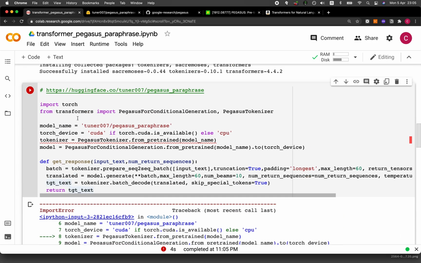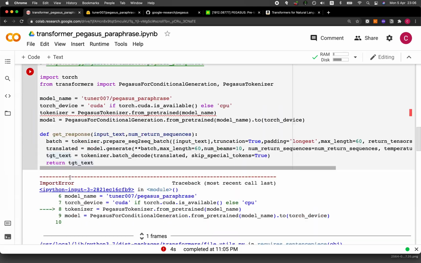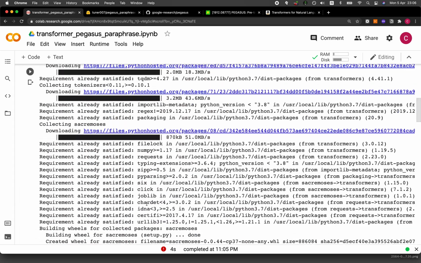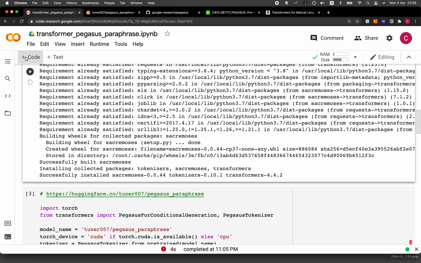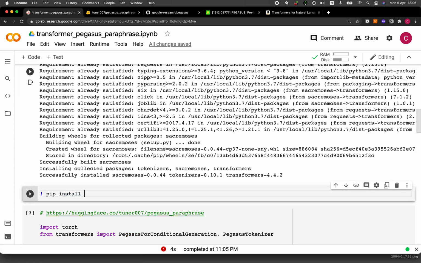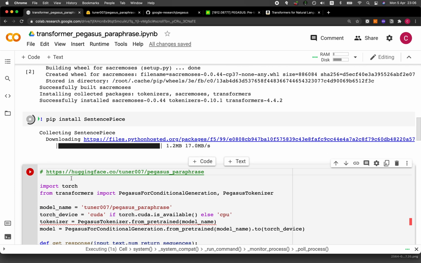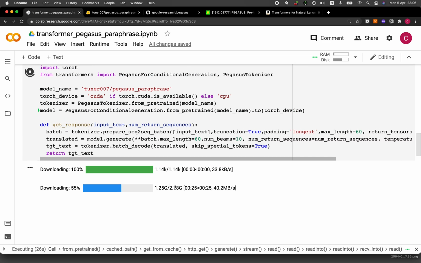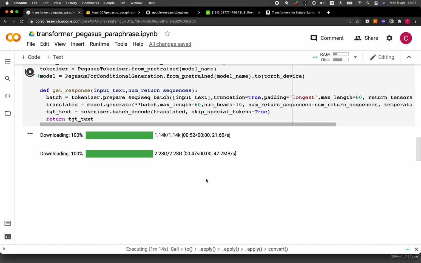Sentencepiece library. Let's see. Okay, so we'll have to install this. Let me include it here. pip install. Okay, let's try it again. It's currently downloading the model, which was pre-trained, and we're going to be using this pre-trained model called PEGASUS for the paraphrasing.